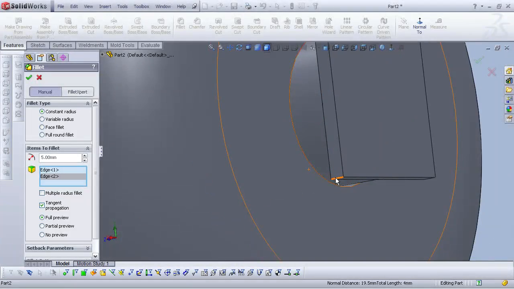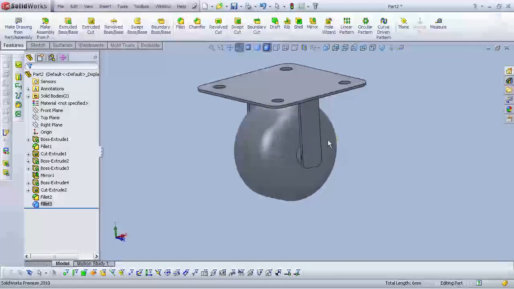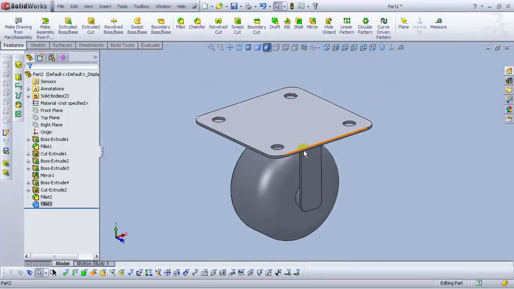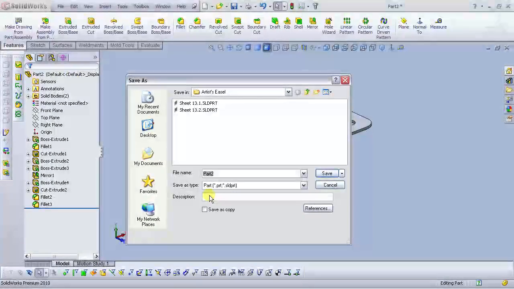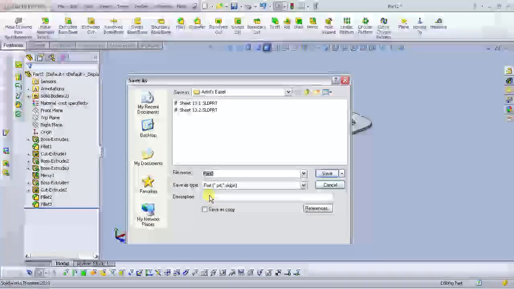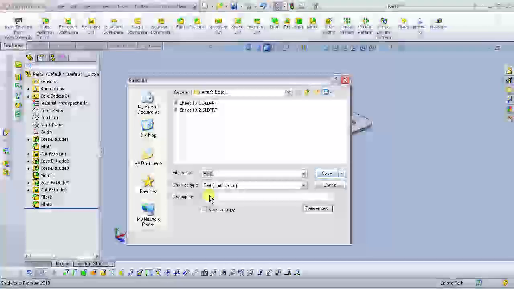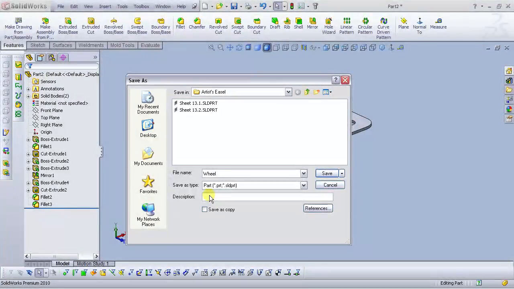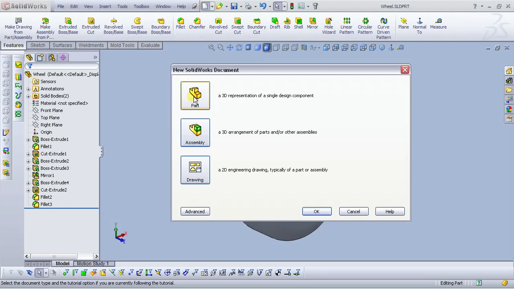And on the other side. OK, now looks good. Let's save this part. Save as. Let's name it wheel. OK. Save. Now let's open a new part and select OK.